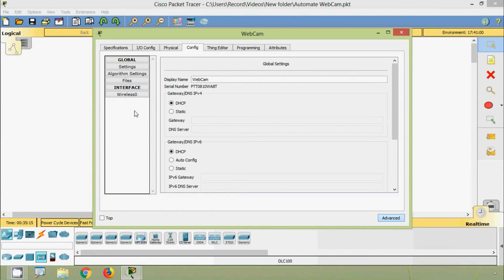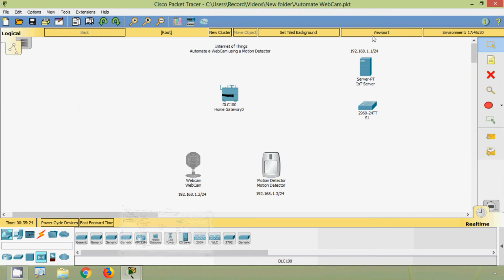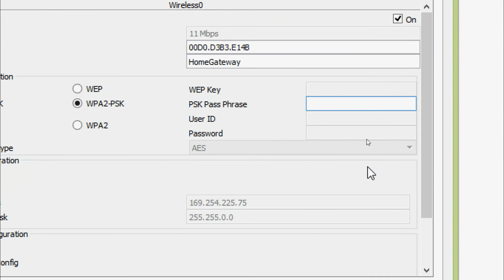Now we will come to this wireless. We will click on this interface, wireless 0, and here we can see the SSID home gateway. This is correct, this is the SSID we gave on this home gateway. And here we have to enable WPA2-PSK and give the PSK passphrase we gave on our home gateway. It's Cisco IoT.